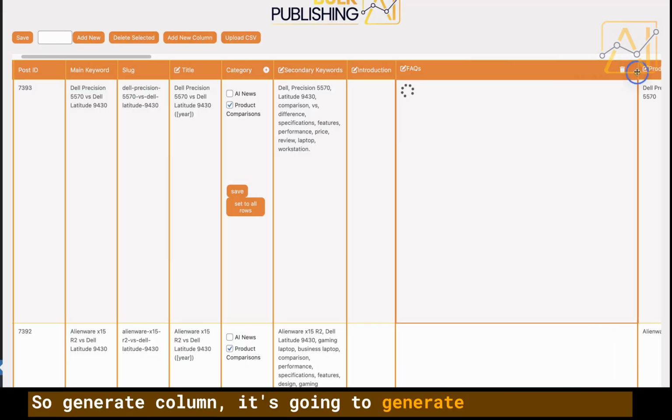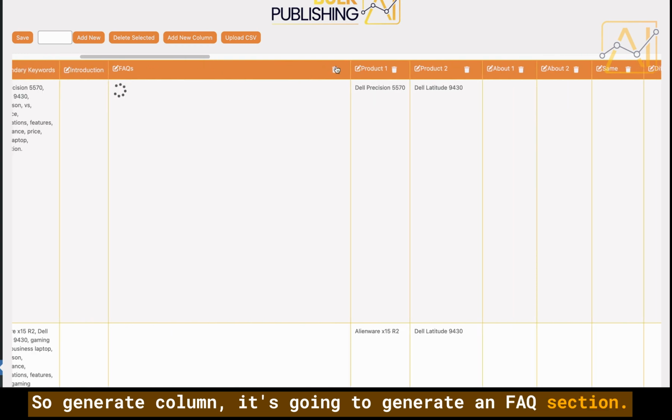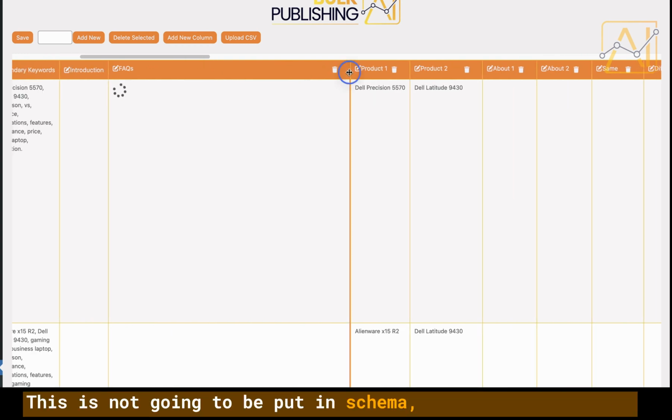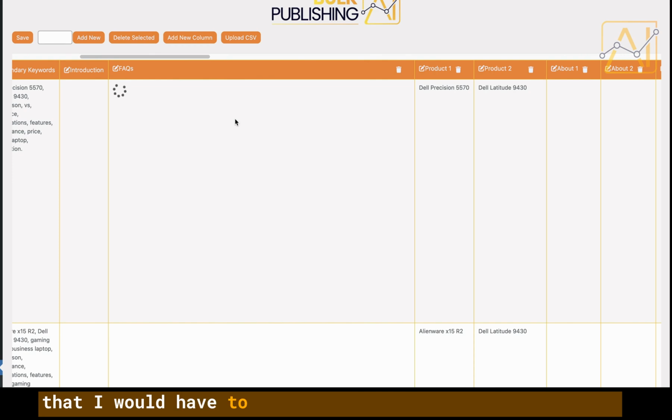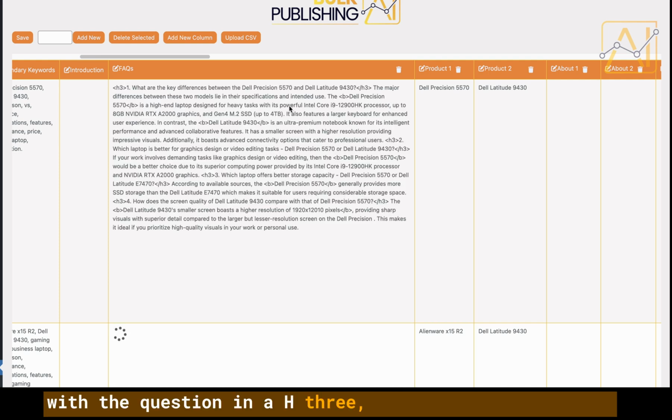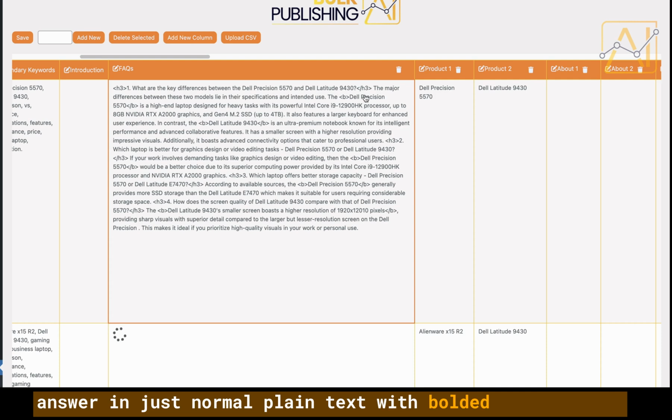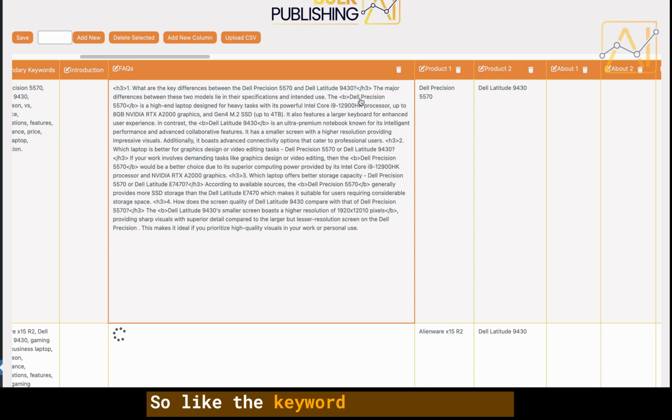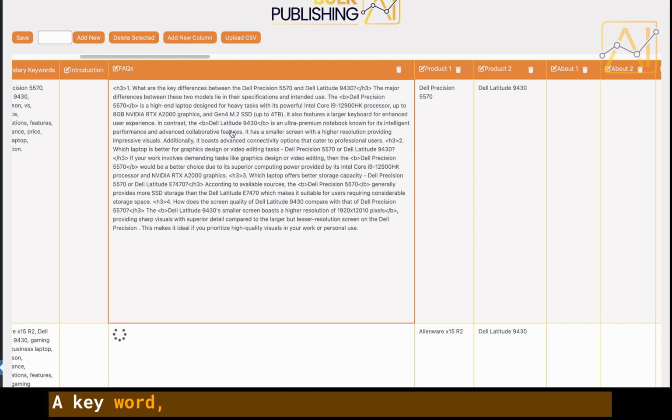It's going to generate an FAQ section. This is not going to be put in schema, so this is something that I would have to do when editing it in the front end. But it's going to format them for me for the time being with the question in a H3, as you can see, and the answer in just normal plain text with bolded key phrases. So like the keyword, the name of the brand of the laptop or the model number, this is a keyword, a key phrase, so it's bolded it naturally.